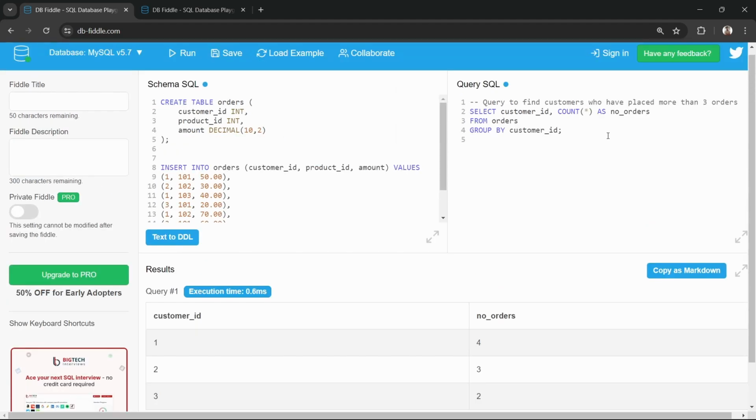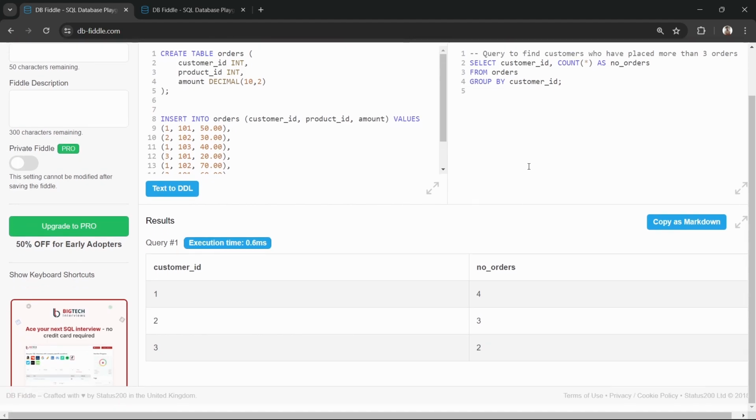But the question is that we want to find the customers who have placed more than 3 orders. As we can see that this table is already an aggregated table. So after the group by customer ID, write having count star greater than 3 because we want customers who have placed more than 3 orders. Now if we run it, you can see that there is only one customer who has more than 3 orders. That is customer ID number 1.